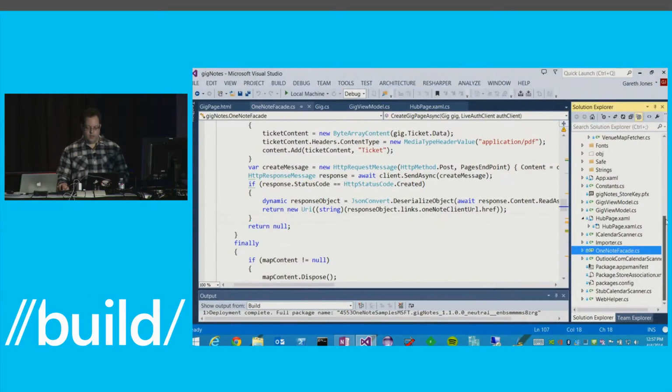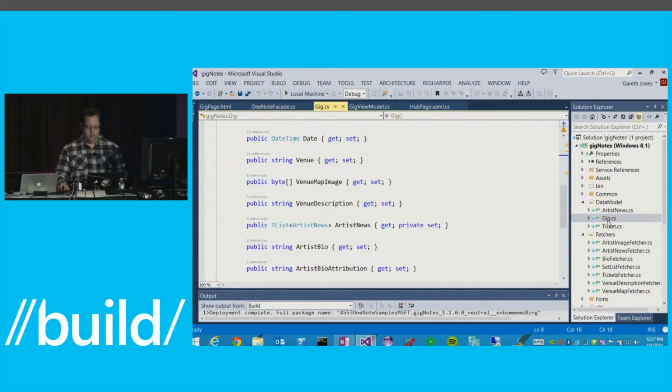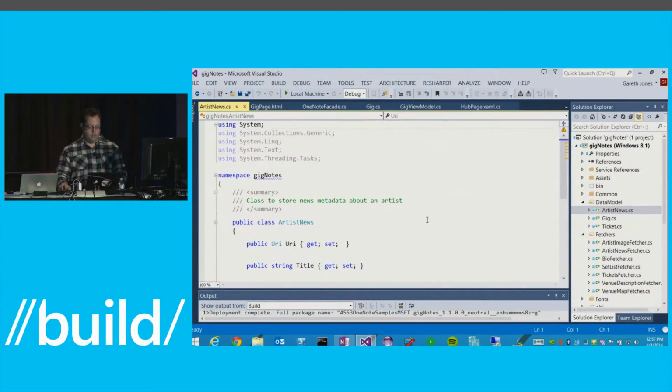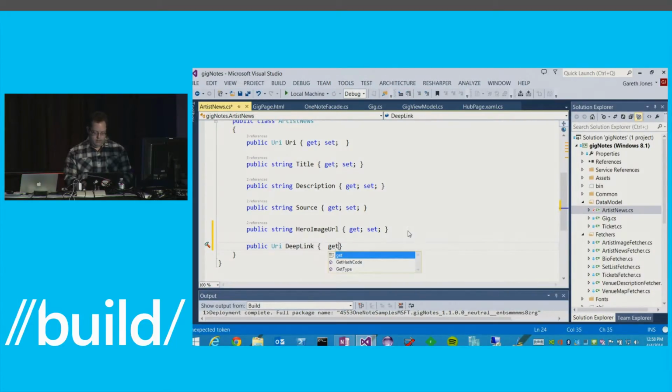OK, so the first thing I'm going to want to do is add something to my data holder to let me hold a URL to a new OneNote page. So I'm going to add a new OneNote page for each of those news articles. I'll need a URI to be able to link through to it from the front page. So I'm going to go into my news data model object and add a public URI, and I'm going to call it DeepLink, get; set.